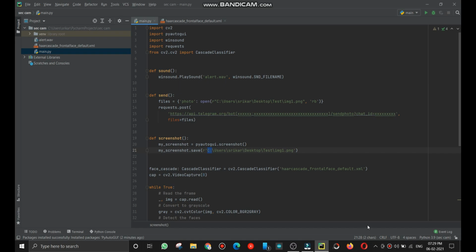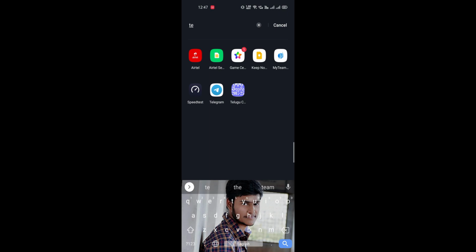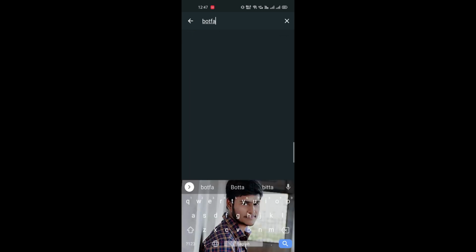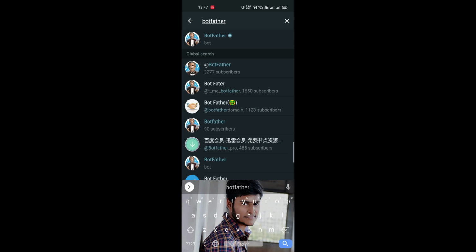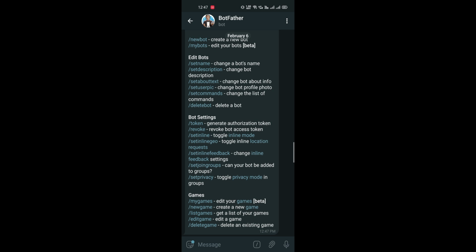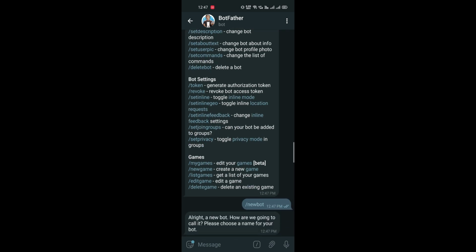Open Telegram and click the search bar and type BotFather. Select this BotFather which is the authorized one. Now click on start. Select new bot. Yes, you need to give a name to your new bot. So I am giving it as security cam.